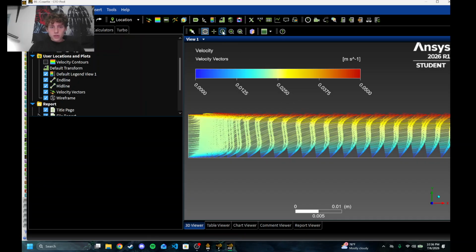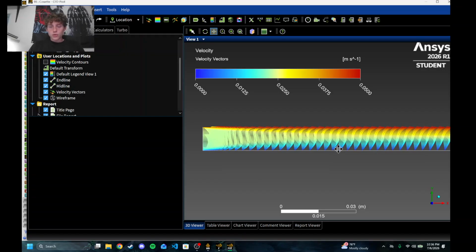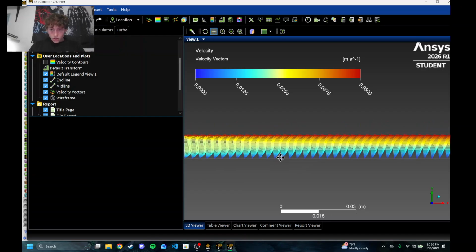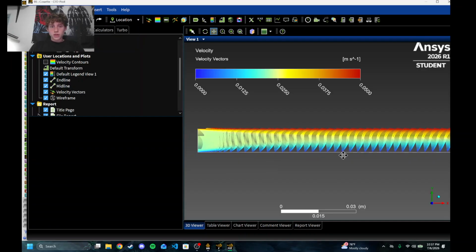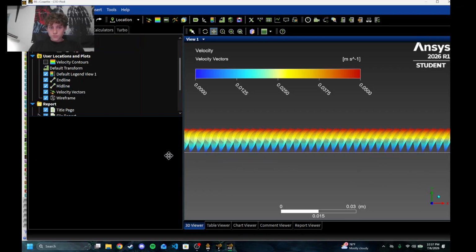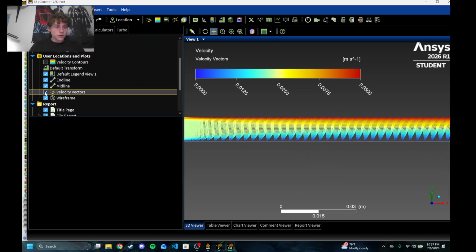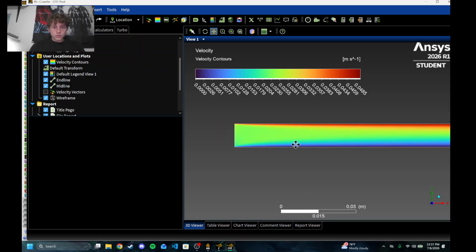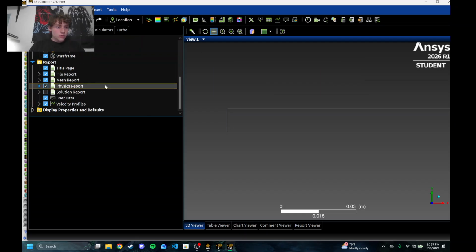But this is the velocity vectors for our Couette flow. As you can see, the peak velocity is at the top where the wall is moving, of course. And then here's our contour, right?